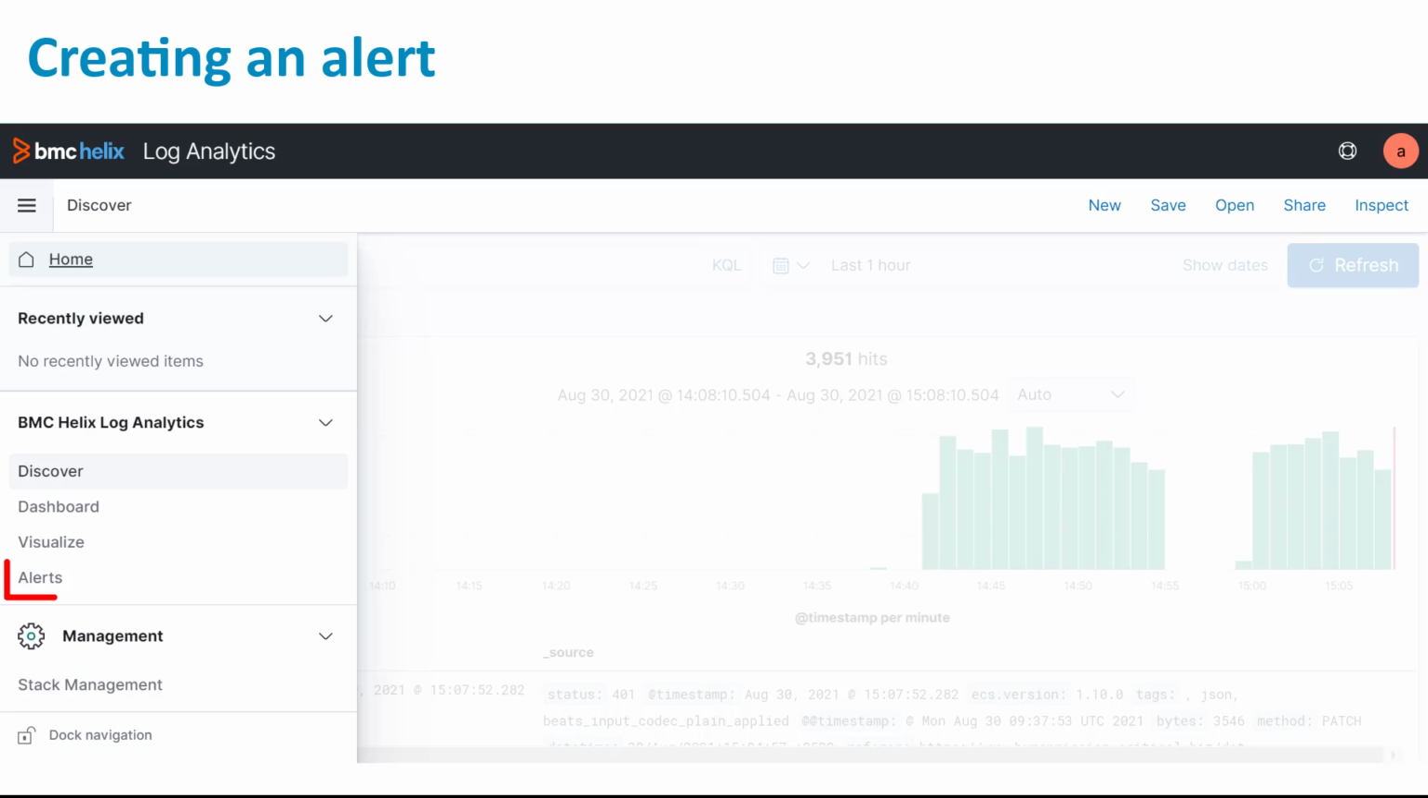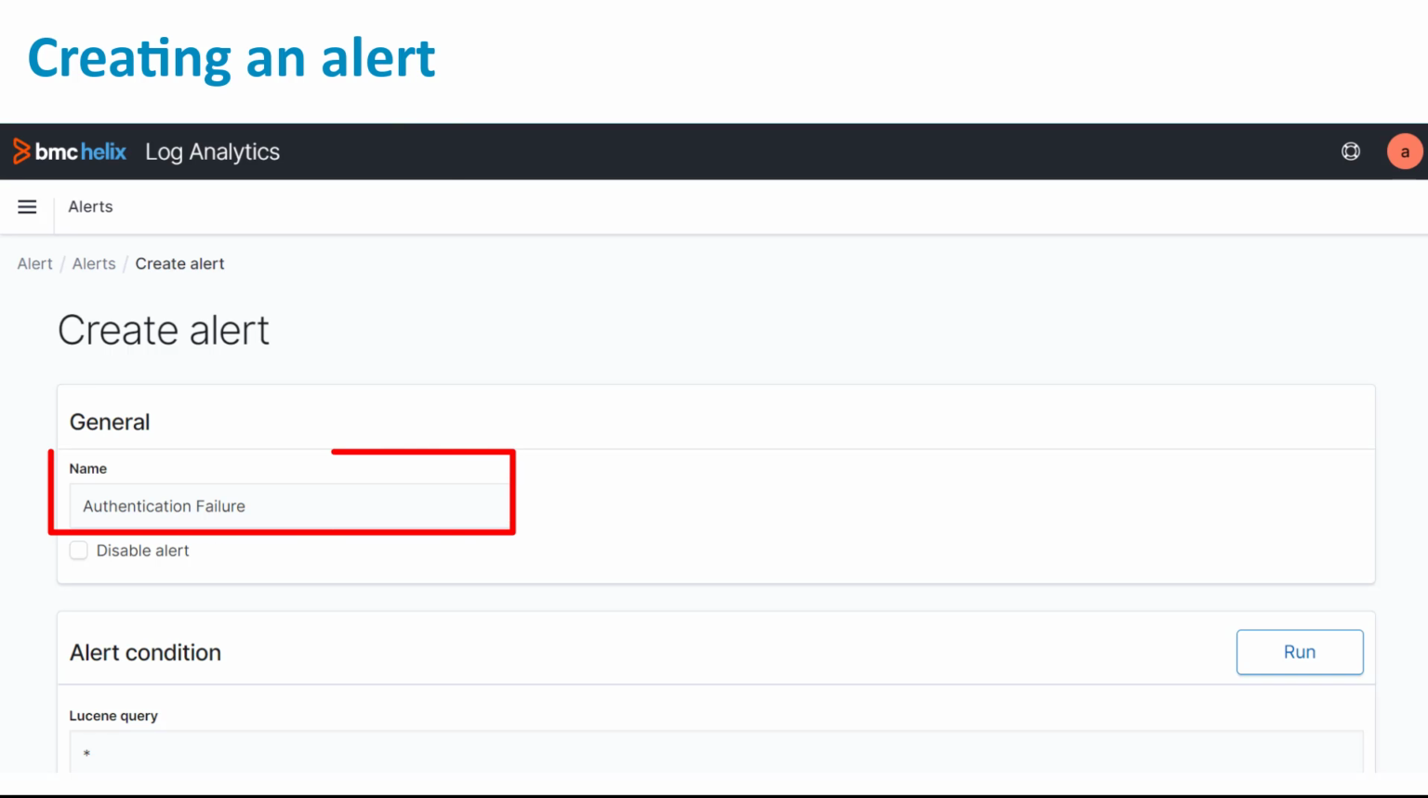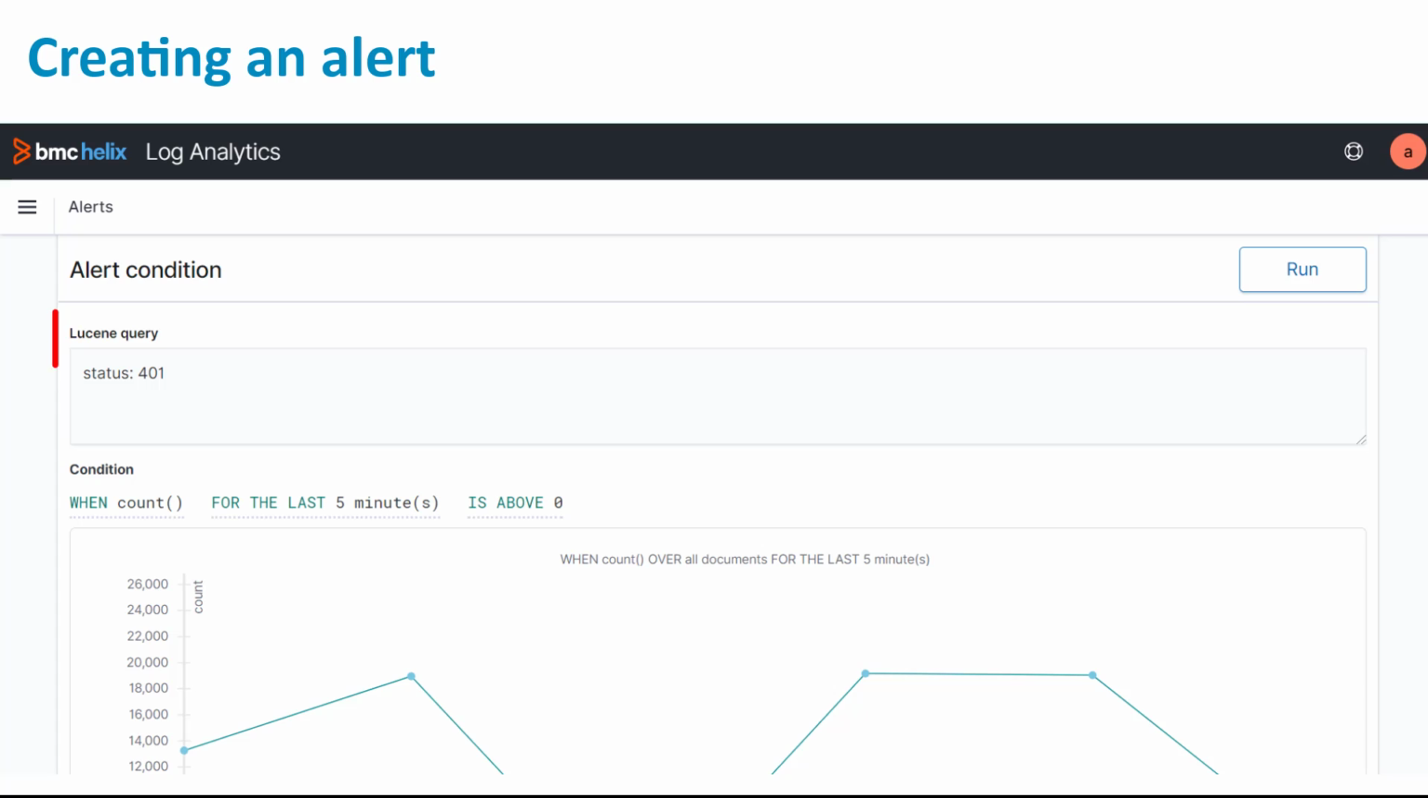Let's begin with creating an alert for the authentication failure example. In BMC Helix Log Analytics, go to Alerts. Click Create an Alert. Enter a unique name for the alert, for example, Authentication Failure. Configure the query for which the event will be generated. For our error example, you enter status:401.